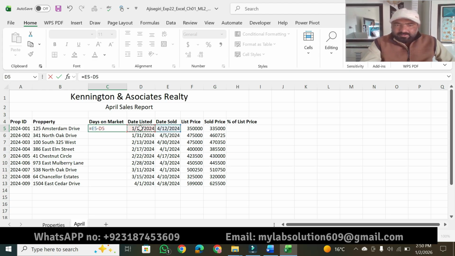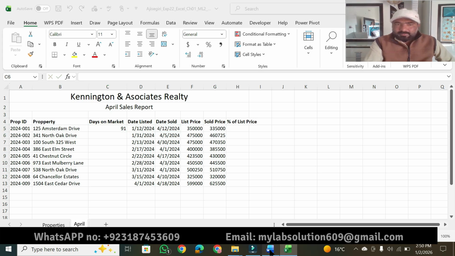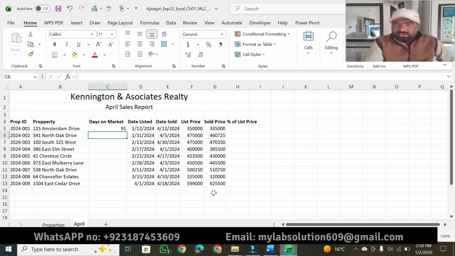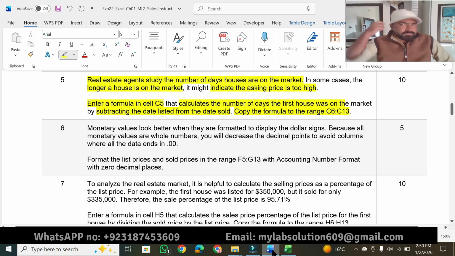Okay, simply click in. Then copy the formula in the range C6 to C13. Double click so that it will be automatically filled. So question number 5 is done. After solving question number 5, we have earned 10 marks. Okay.